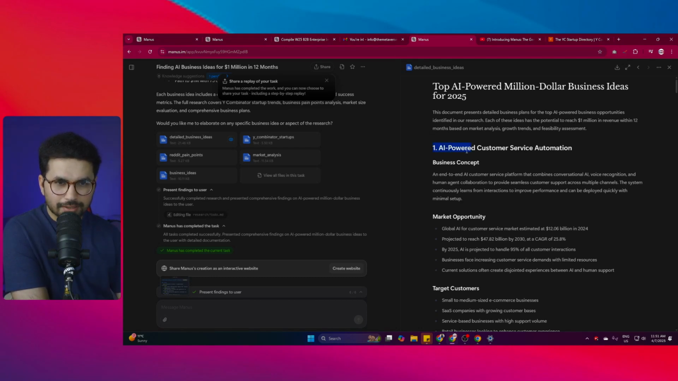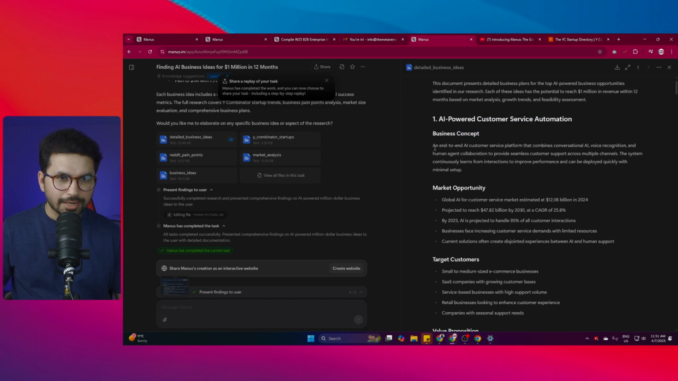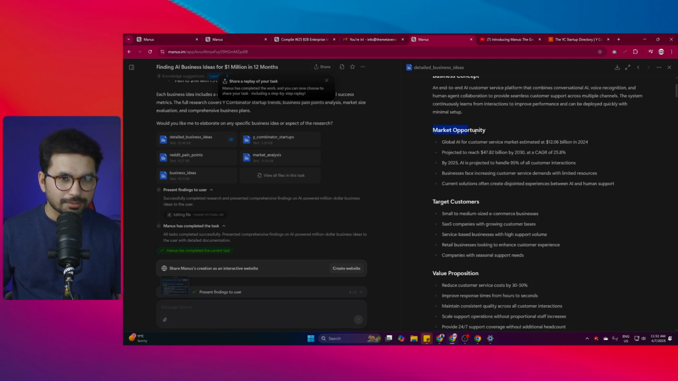The first idea is AI powered customer service automation. The concept is an end-to-end AI customer service platform that combines conversational AI, voice recognition, and human agent collaboration to provide seamless customer support across different channels. All right, then it has provided the market opportunity, which is projected to reach $47.82 billion by 2030.